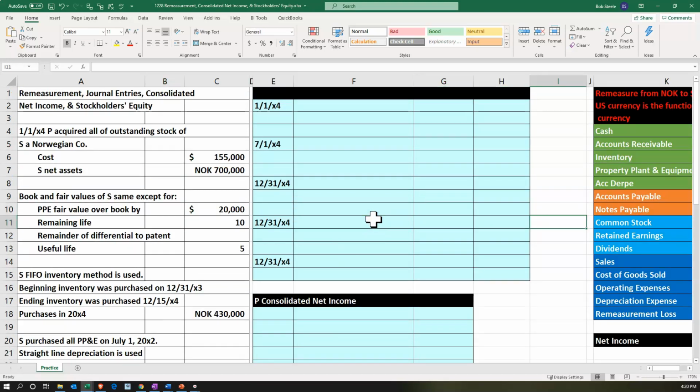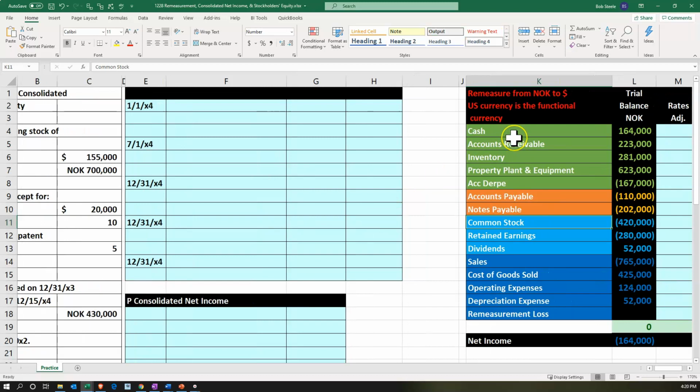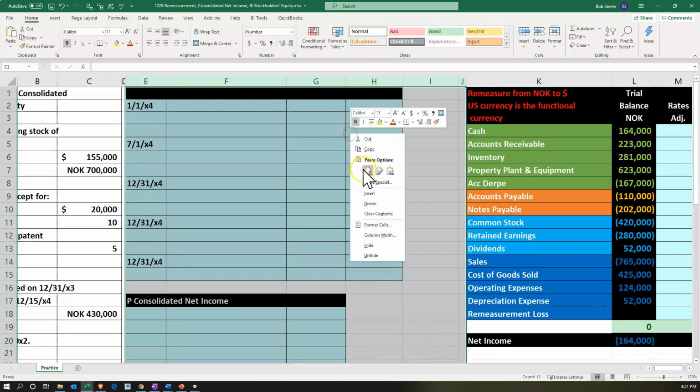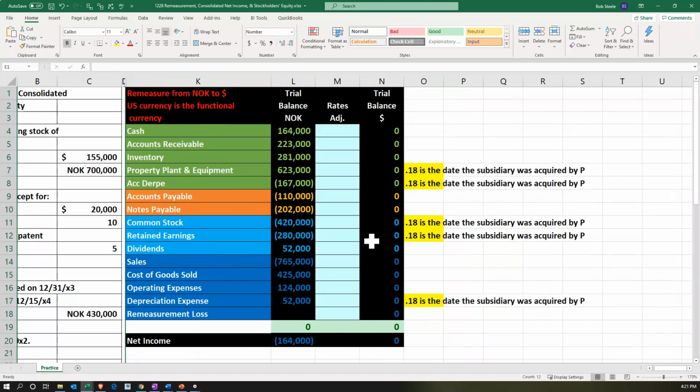So let's go over here. First, we're going to do that in our trial balance. We're going to use our remeasurement in the trial balance. Now, to see this a little bit more easily, let's hide some entire columns, from E to J. So I'm going to put my cursor on E, left click, and go on over to J, and right click and then hide.